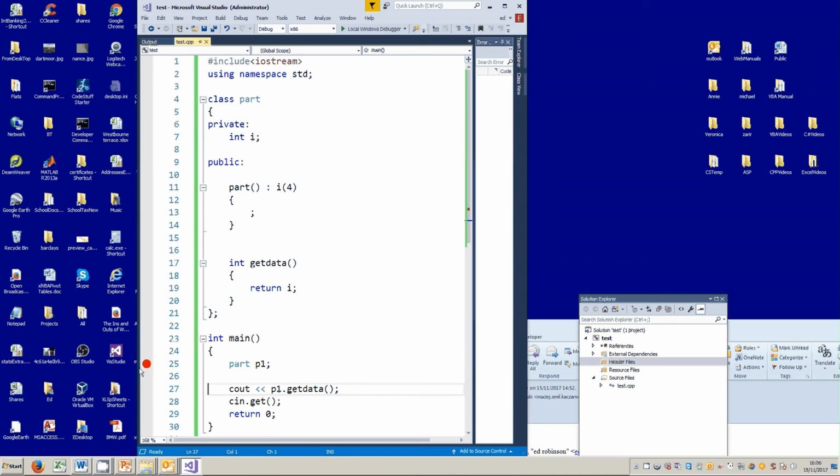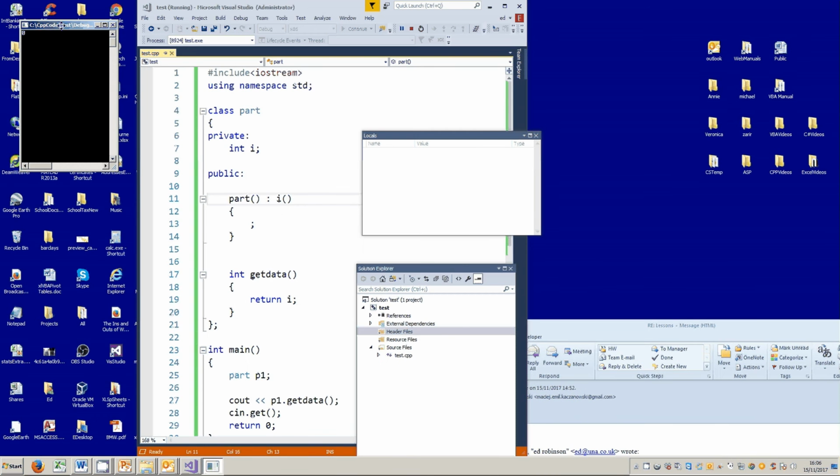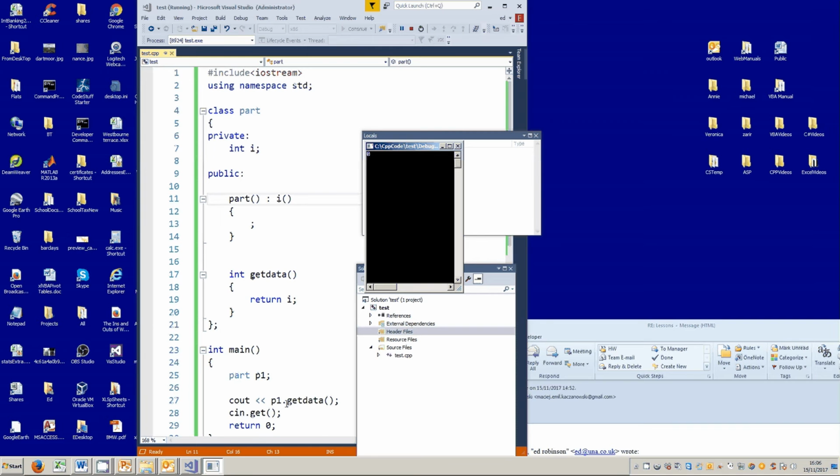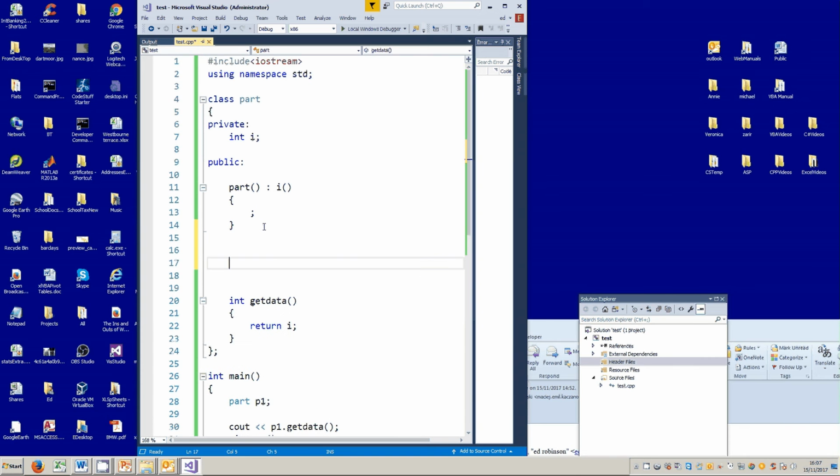I'll just close that, and what happens if I don't have a value in here? Let's see what happens when I run that. It should give me the value of 0 because it's just taken on the default value of 0 and been returned using the getData function. We've considered so far a no argument constructor. There's nothing been passed to the constructor. Well, what about if we want a 1 argument constructor?